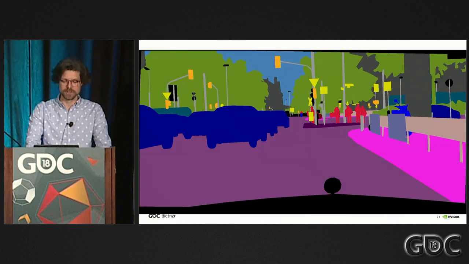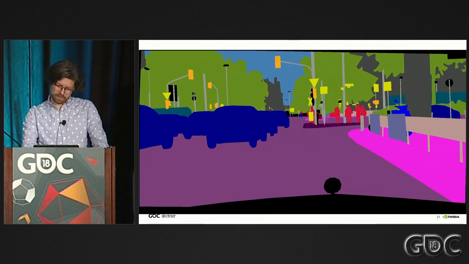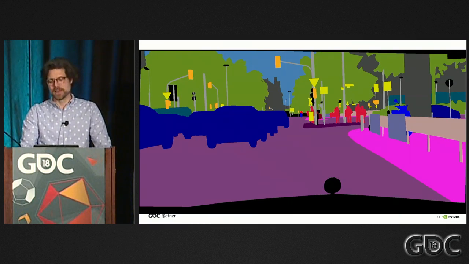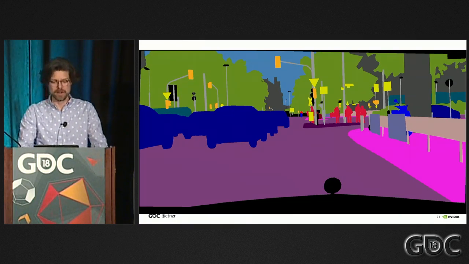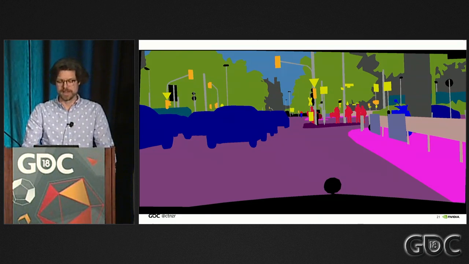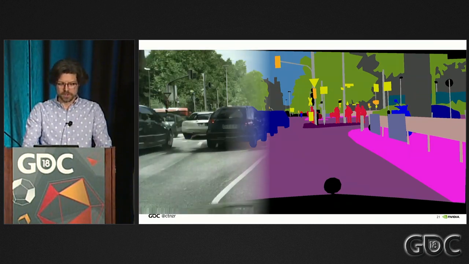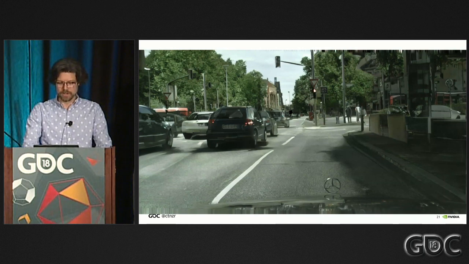So there's a bunch of cars. You can see the cars are blue. The road is kind of this dark pink or purple color, and the sidewalk is a bright pink. And there's some street signs and some trees and buildings and sky. And so here's the result of our neural network.